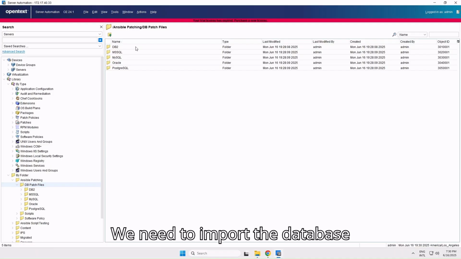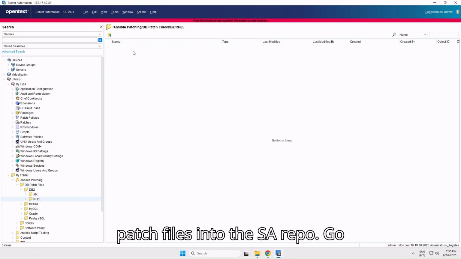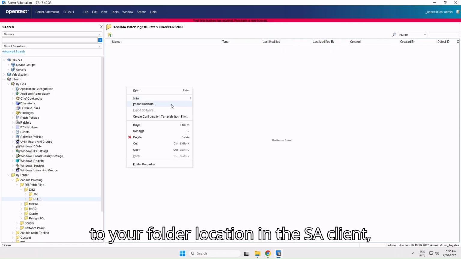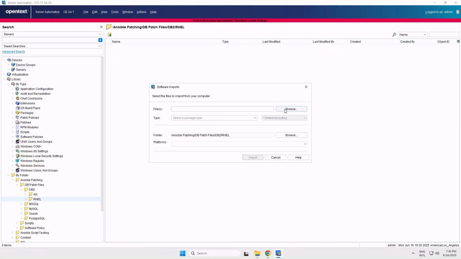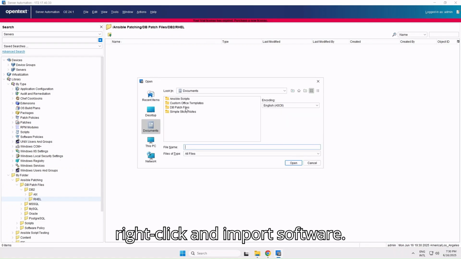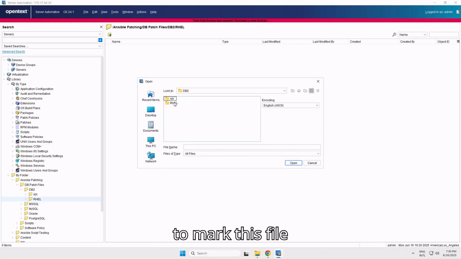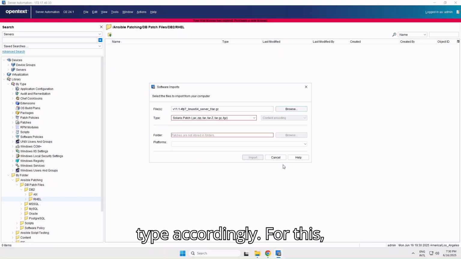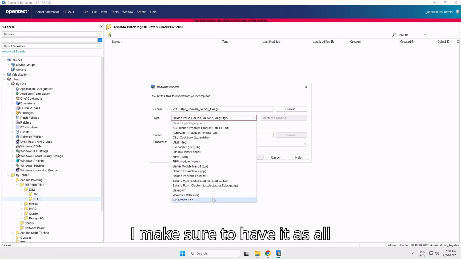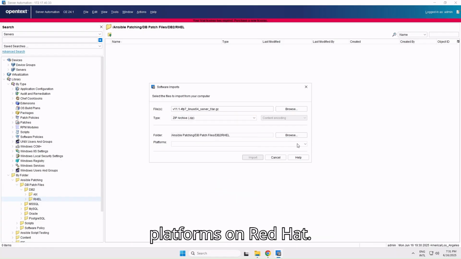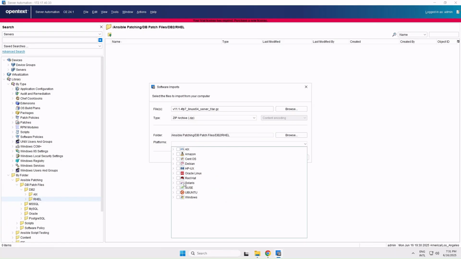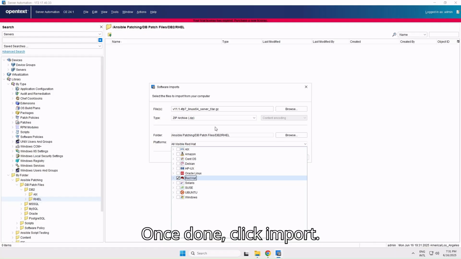Now we need to import the database patch files into the SA repo. Go to your folder location in the SA client, right-click, and import software. Navigate to your patch files. Make sure to mark the file type accordingly. For this, I will be selecting zip. I make sure to have it as all platforms for Red Hat, and once done, click import.